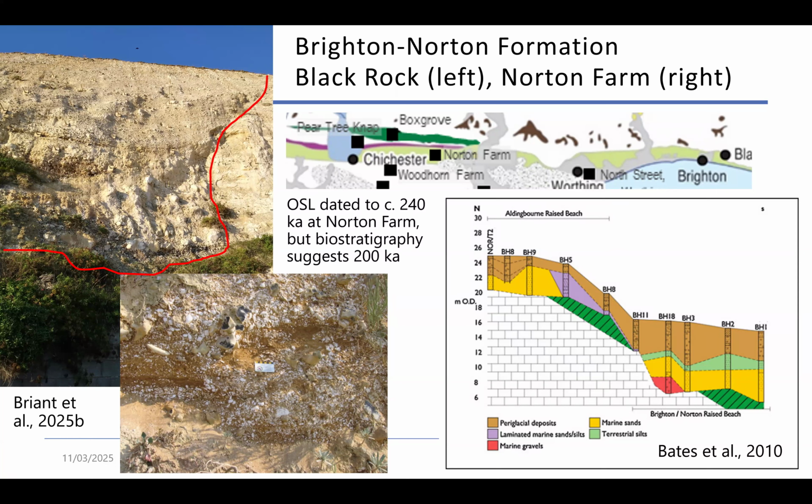So we are skipping on to the light green, which is the Brighton Norton Formation, which is the next one that has a proper cliff line. And the best place to see the cliff line in the Brighton Norton Formation is behind Asda at Brighton Marina. It's very salubrious, but it's quite handy for taking students too.